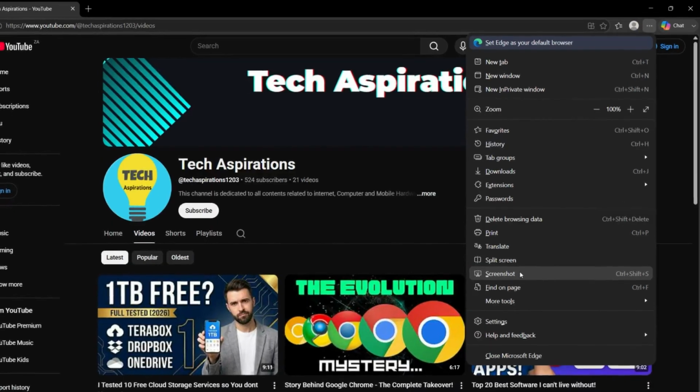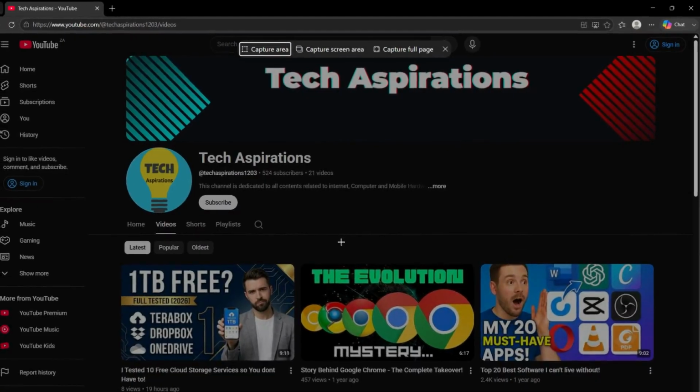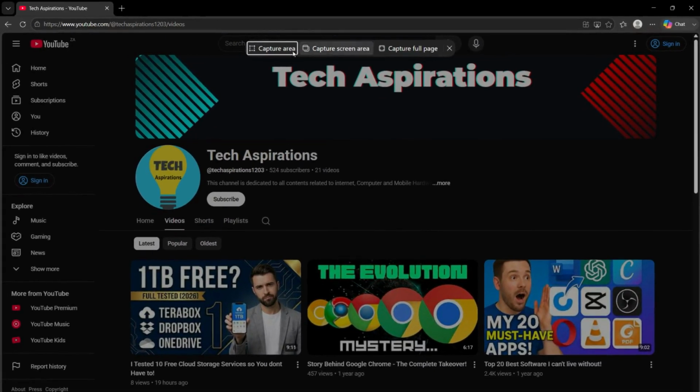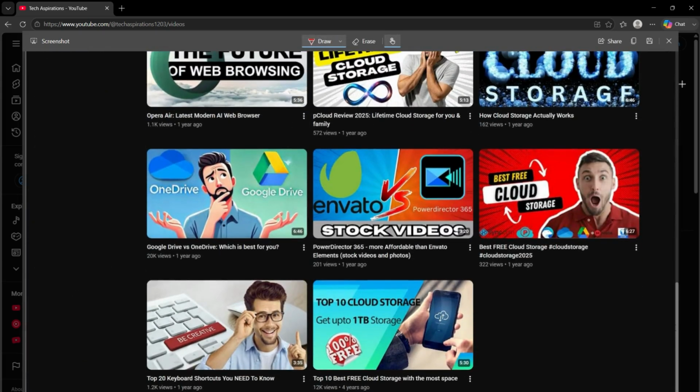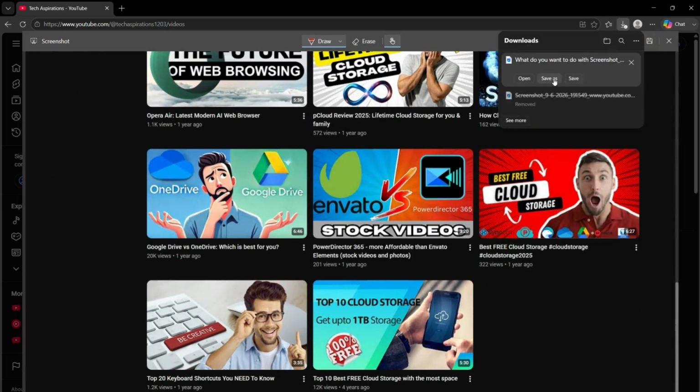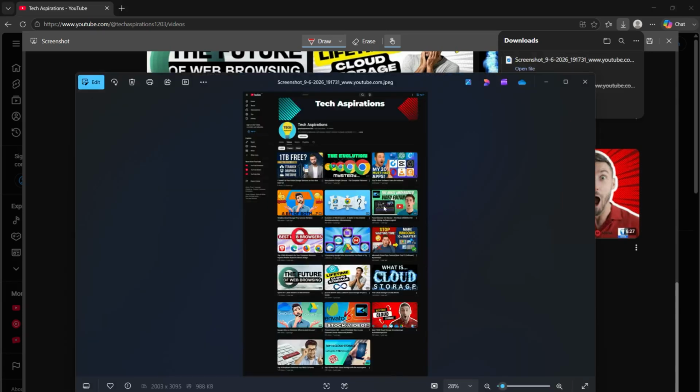Step 4. A little menu will pop up on top. Click on Capture Full Page. Boom, just like that. Edge scrolls the whole page for you. From this preview screen, you can draw on it, erase mistakes, copy it, or hit Save to download it straight to your computer. Incredibly clean.